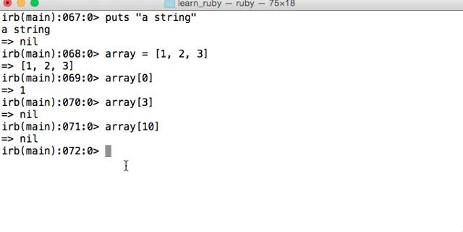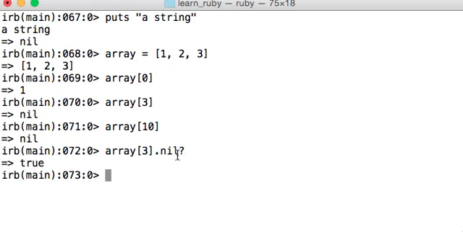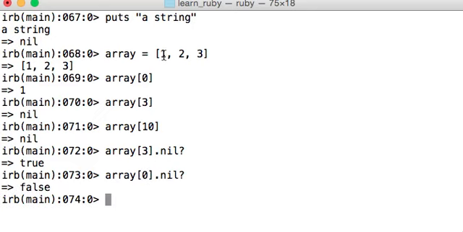And we can check if something is nil by using the nil question mark command. So if we do array 3 dot nil, we are asking for the array index position 3, is there anything there? And this equates to true because it is nil. Now, if we did array 0, it would equate to false because there is something there.